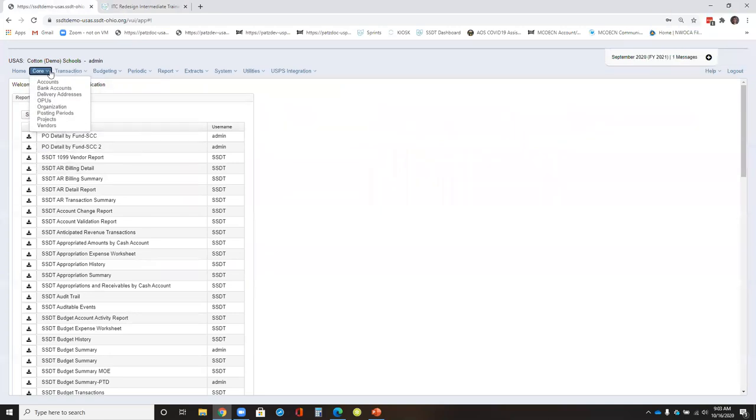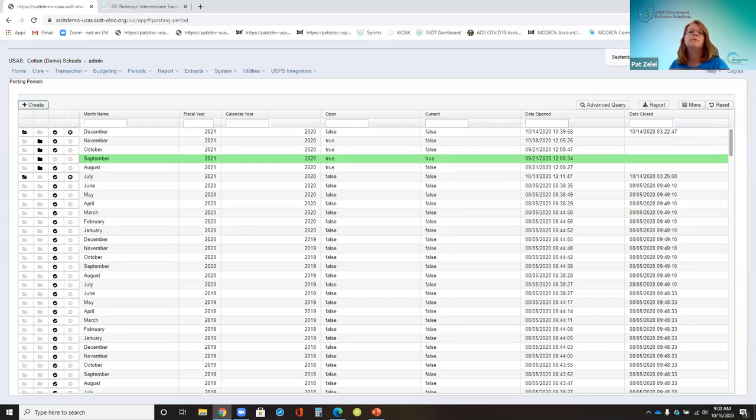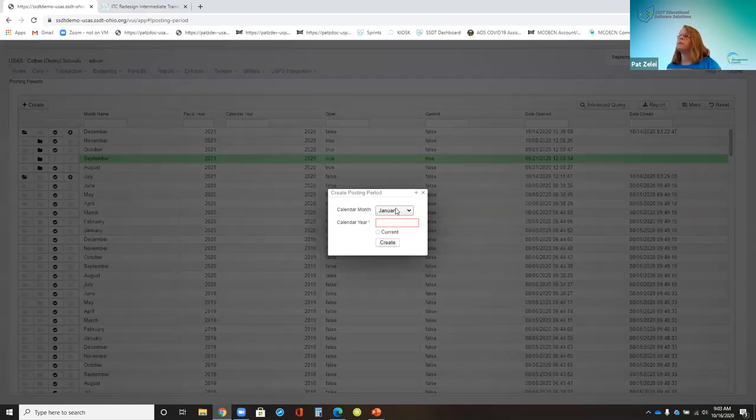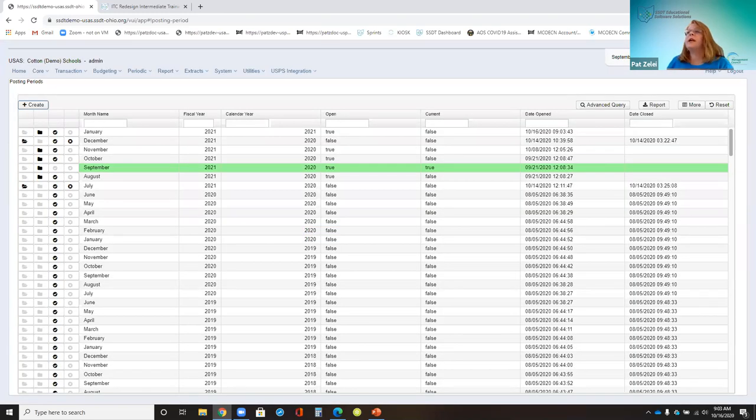So to do that, you'll want to go to Core, Posting Periods. Click on Create. I'm going to create the posting period of January. So it's the calendar year 2021. I could choose to make it current. I am not going to. I'm just going to create it. And when you create a posting period, it is automatically set to open. And you can view that on the grid here where it's true under the open column.